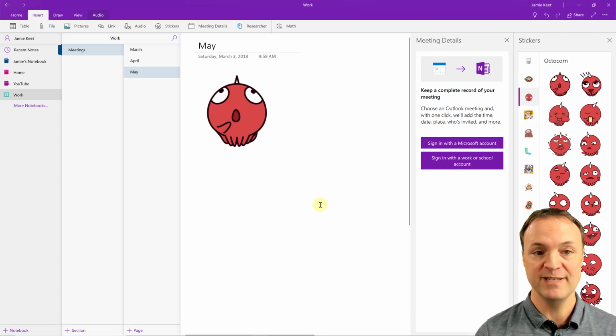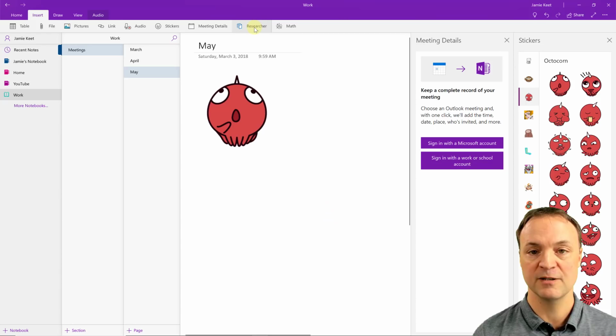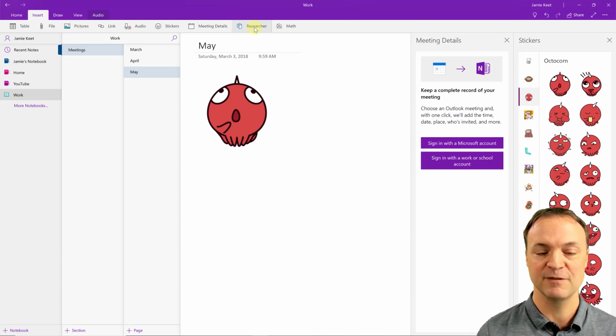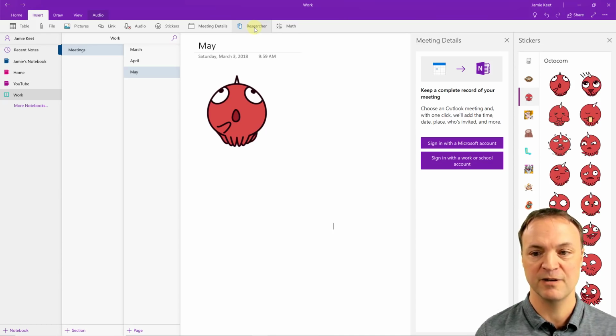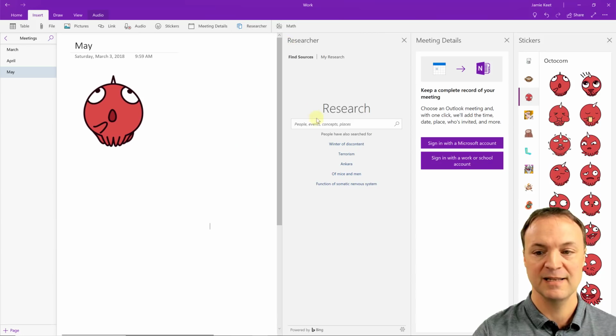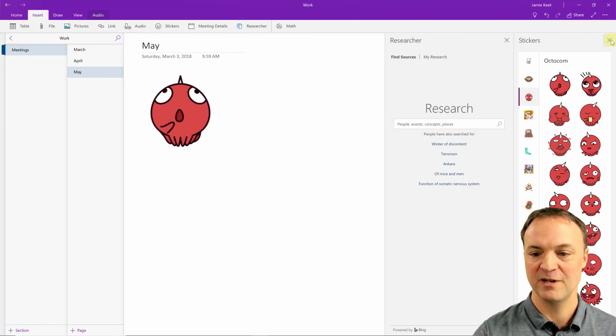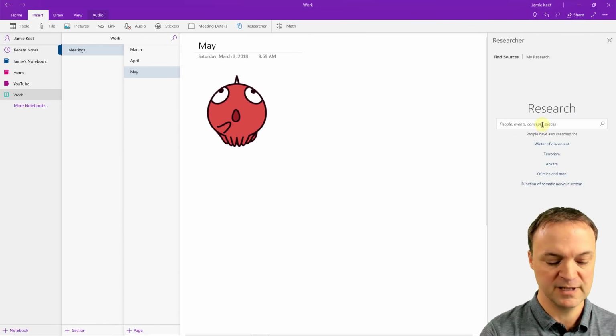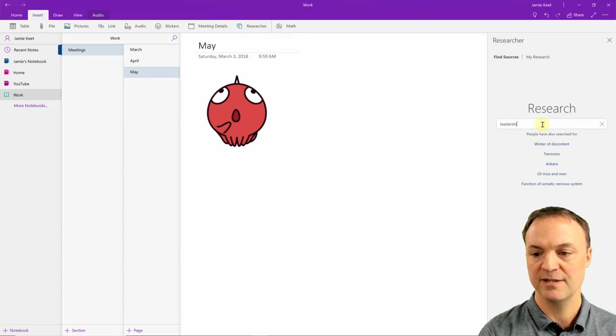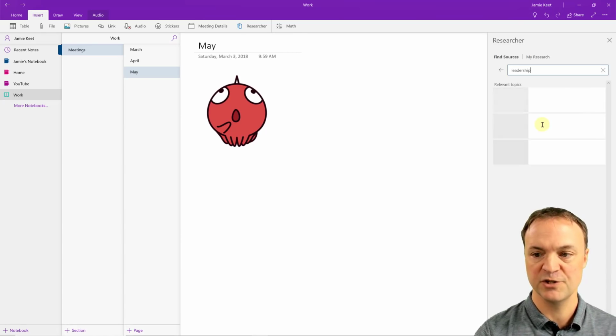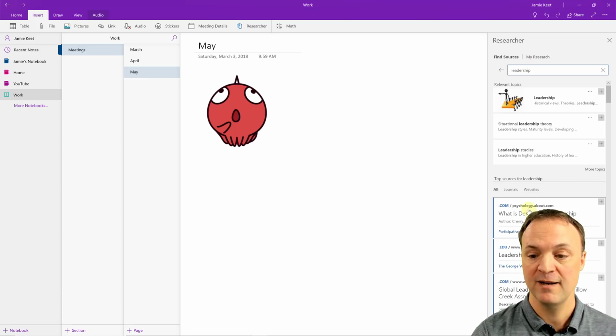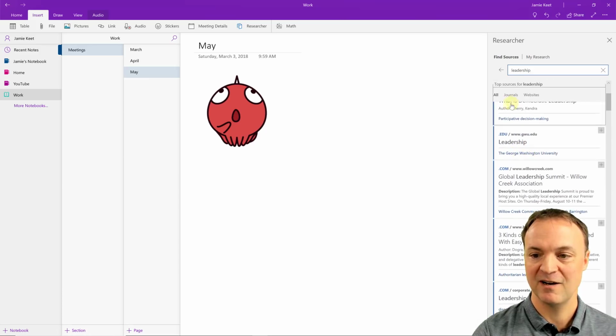The next point, researcher. I like this one too. So if you're writing a paper or needed to get cited information, you're just kind of collecting all your different information into one spot. If I look into researcher here, let's say I'll close down some of these windows. Let's say if I was looking something up on leadership. Okay, so I'll click on there, do a search, and it searches the web for me. Notice images come up too, but here this is under all, but maybe I just want journals.